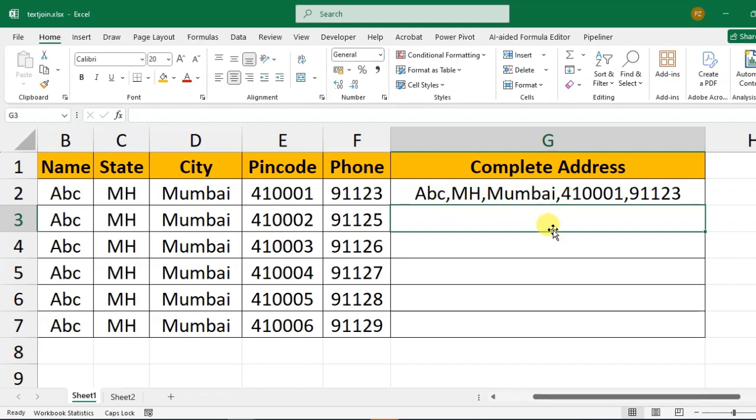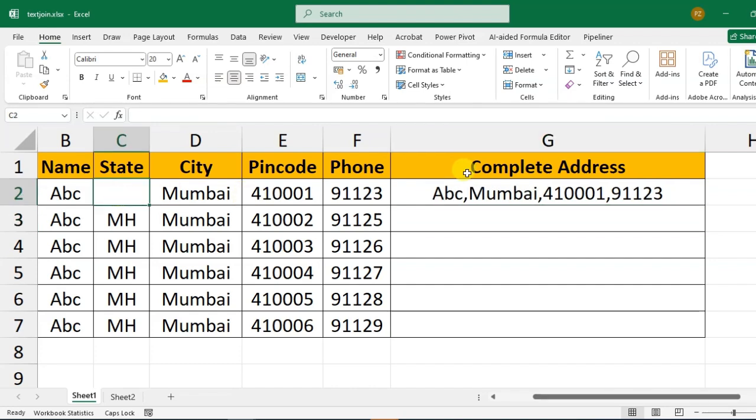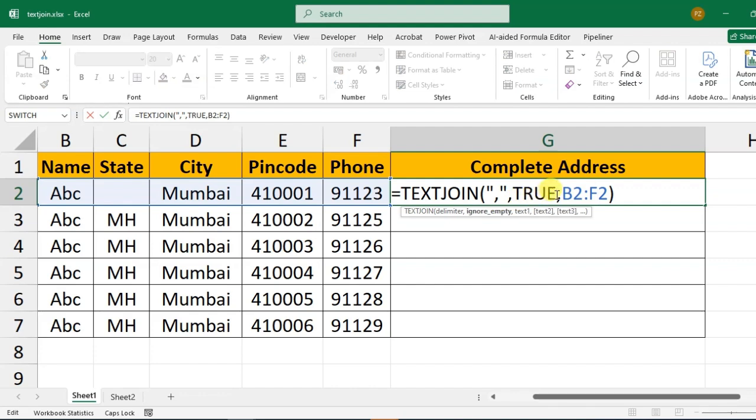And here suppose I remove one word, the state. You can see the empty cell is totally ignored when the text is joined here by using the Textjoin function. The empty cell is not shown here because I used here the true. True is for ignore empty cell. Therefore, this empty cell is ignored when all other text is joined.